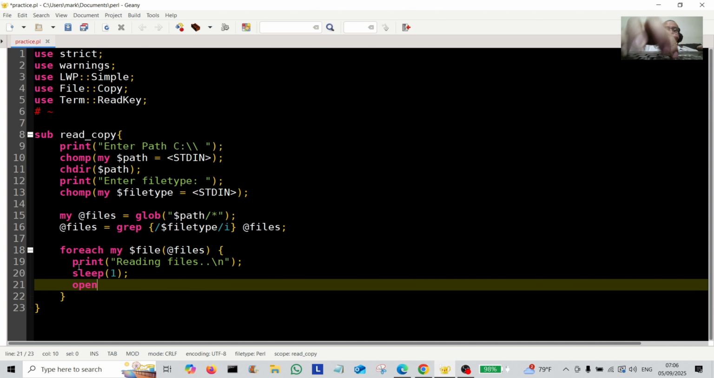Then we're going to use the open here. This is going to be scalar file handler to read the files, scalar file. So we're looping through those and we're opening and reading them. Then we're going to give it a generic error message if something goes wrong, so or die error. So if there's a problem, it'll throw an error message for us.